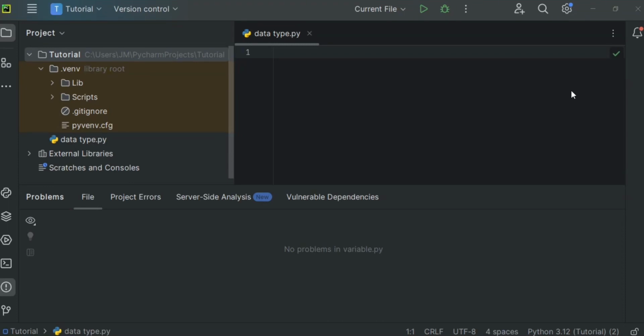Today, we're diving into the fundamental building blocks of Python. Data types. Specifically, we'll explore integers, floats, and then strings. So, let's get started. First up, let's talk about integers.